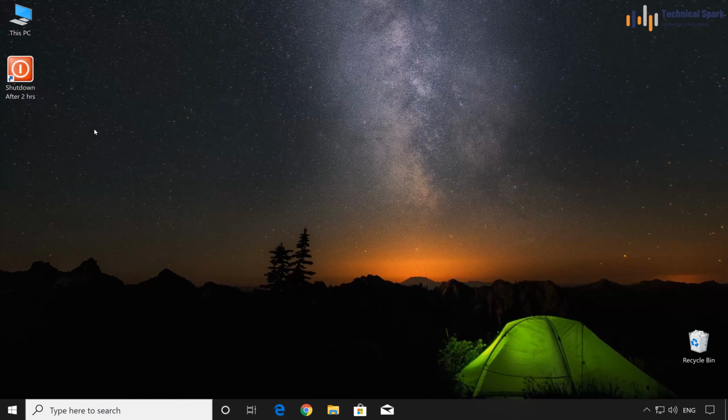So friends, in a similar way you can create multiple files like this for different timings. I hope guys now you have completely understood how to shut down your desktop or laptop machine with these easy steps.